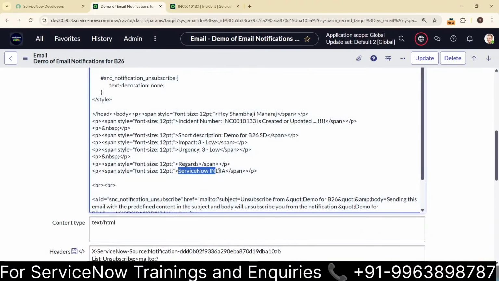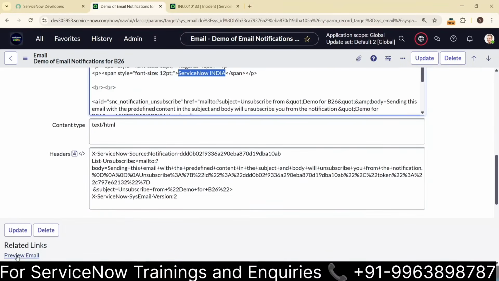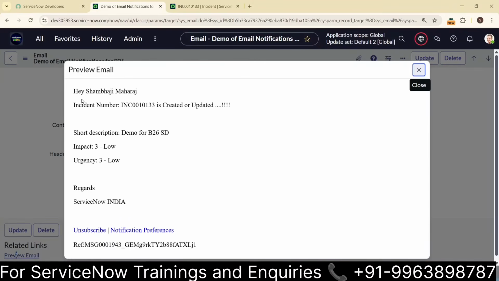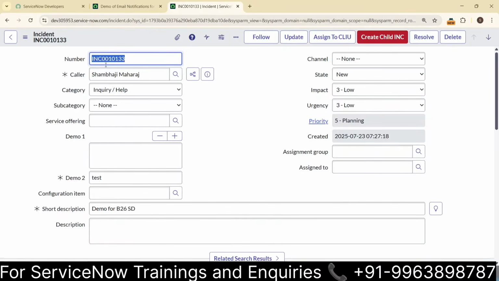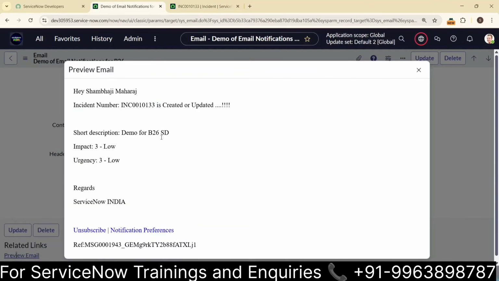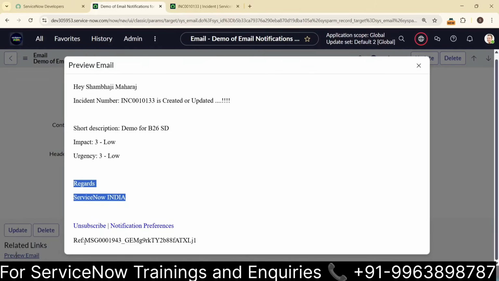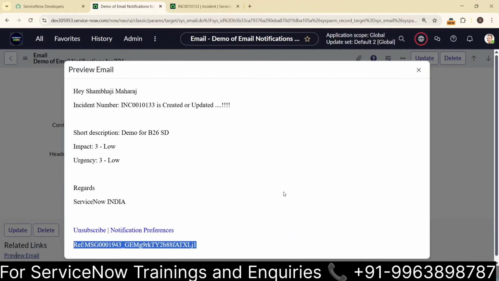You can see regards, ServiceNow-INDIA here directly. Click on preview email. And you can see the text we mentioned and the real-time name here. It's called the dynamic name. The incident number is populating here. We can see the same incident number, 10133. The short description is the same, and the impact and urgency, and what we mentioned in the regards, the text we mentioned in the letter. And we have an unsubscribe button along with the reference number of this notification. Is this clear regarding dynamic values also?